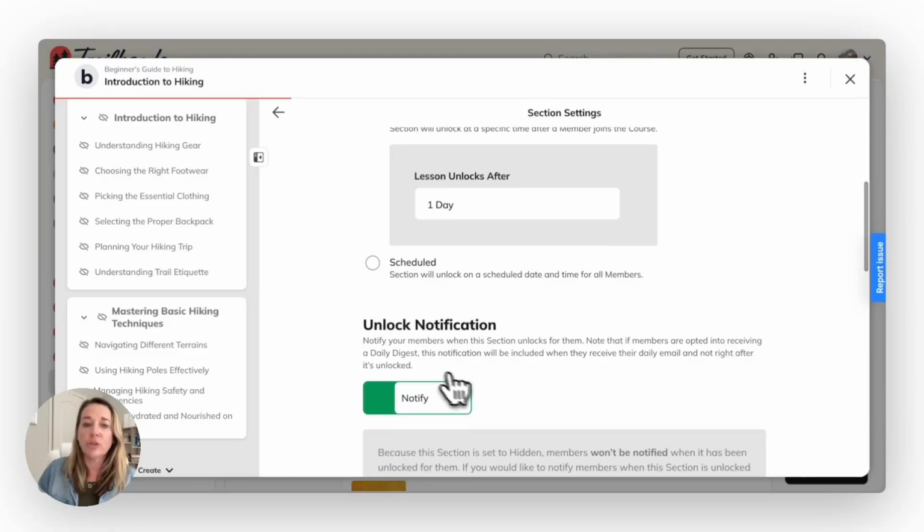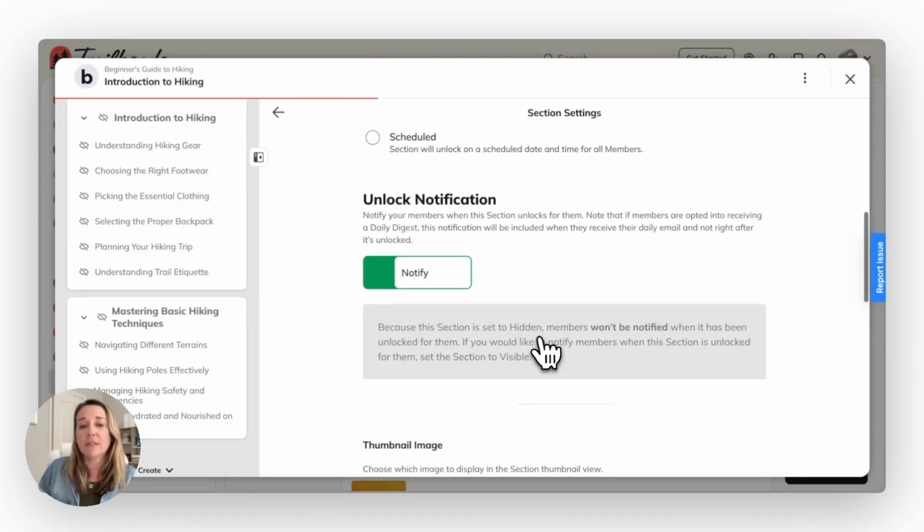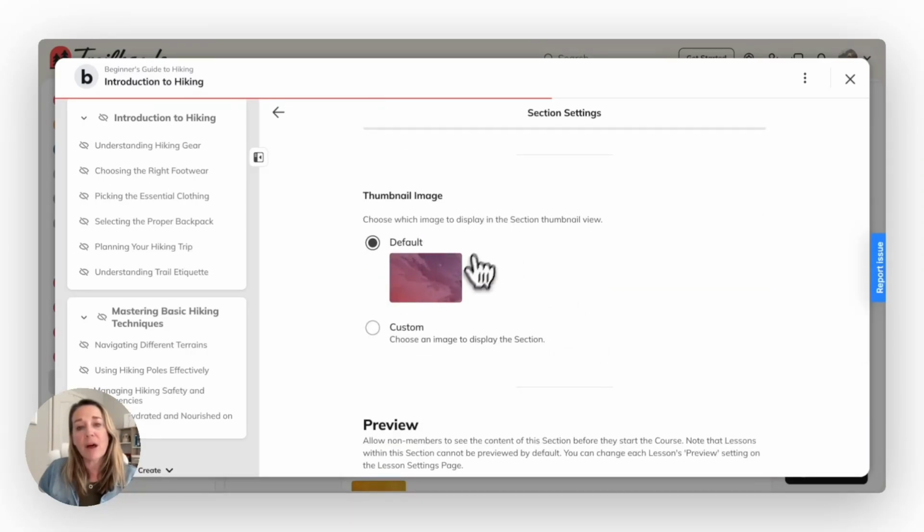And then you also have the option for timed and scheduled to either notify your members if it's unlocked or not. Down here, you also have the option for a thumbnail image. So you can choose default or custom.